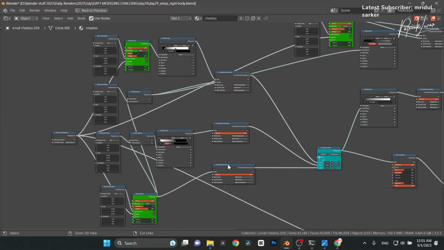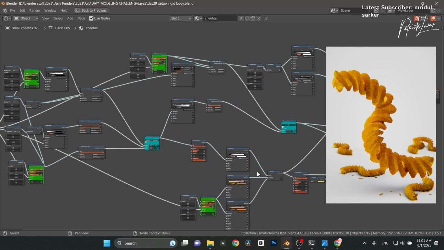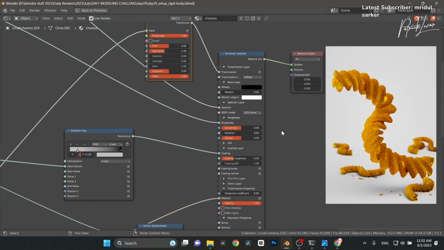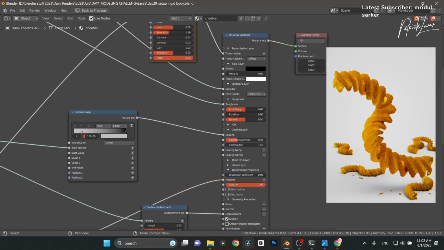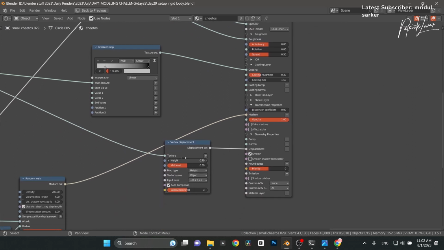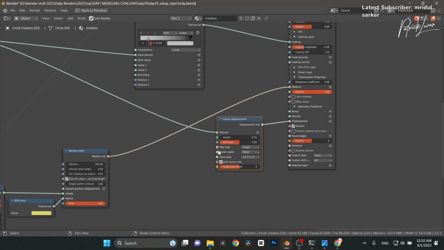This is the full node setup. And again, it looks a little bit complicated, but it's really not that complicated. Believe it or not, it all starts with this one material here, this universal material. And I'm using the transmission, which is actually getting some subsurface going on here. And then we're actually using vector displacements, which works with node base, with procedural noise.